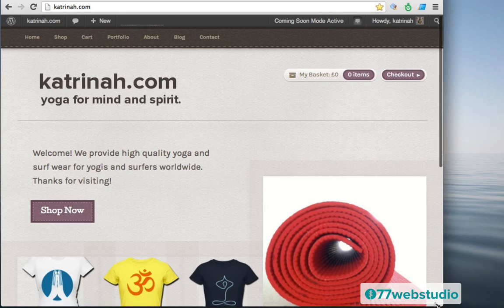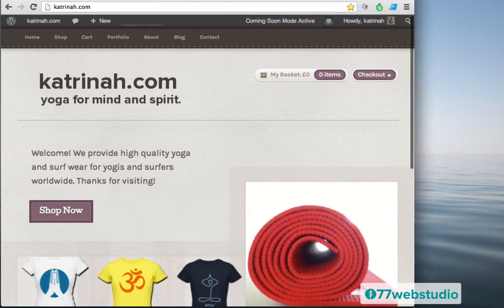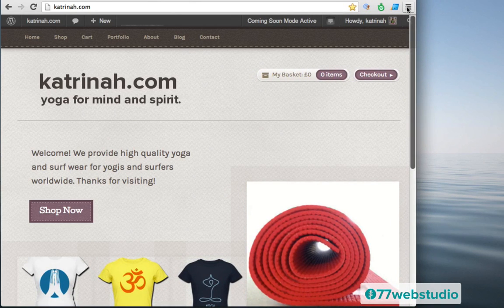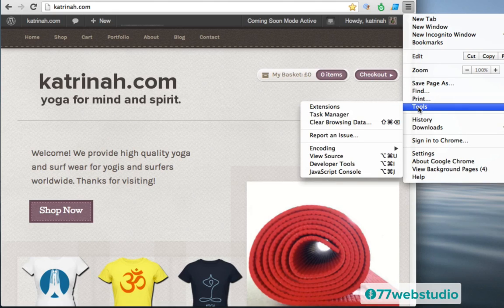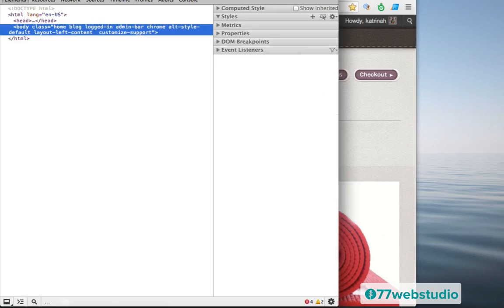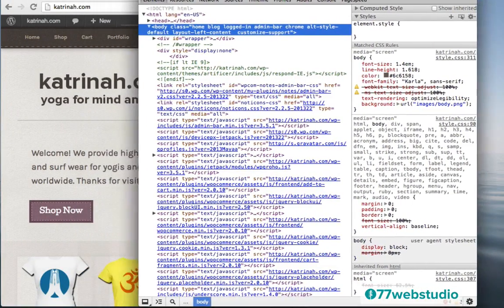I'll reduce the size of this window so you can see my inspect element. I'm going to come up to the top and click on these three lines to open up the toolbar. Let's see, so I click on these three lines and I'm going to hover over tools, and then I'm going to click on developer tools right here to open up the inspect elements screen.